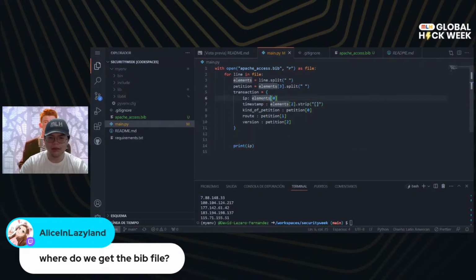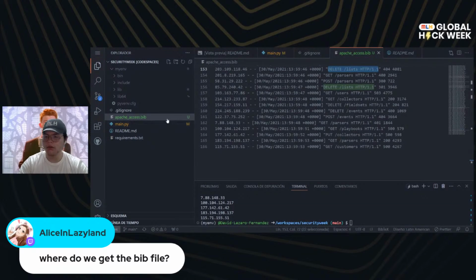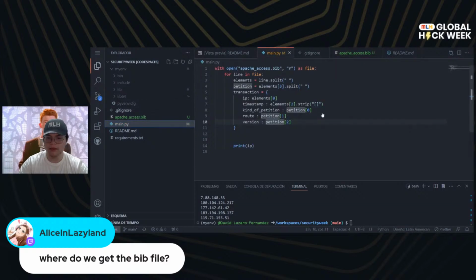So IP is going to be element of 0, timestamp is going to be element of 2, with the strip, so we can see the timestamp. Petition is going to be the petition 0, and for the petition, the route is going to be the first element of petition, the version is going to be, all right, so we already have this. We're almost done. Now it's just the status, the petition status, or maybe just the status and the time.